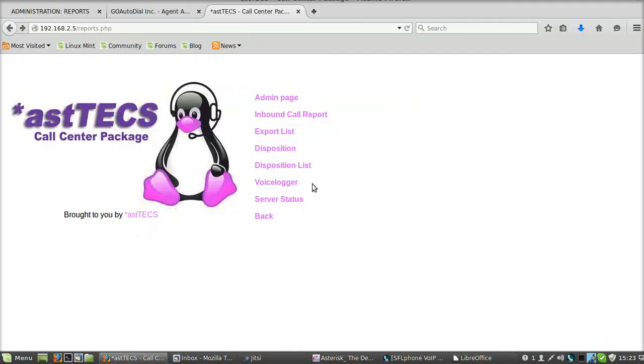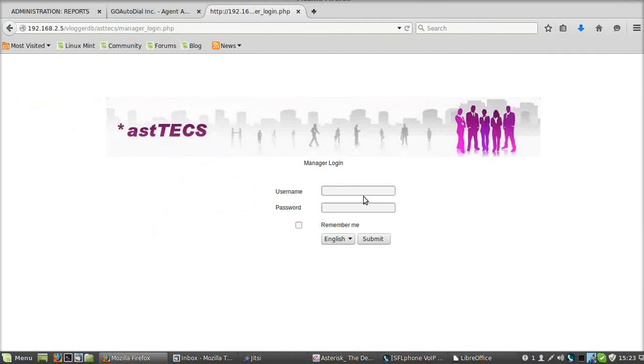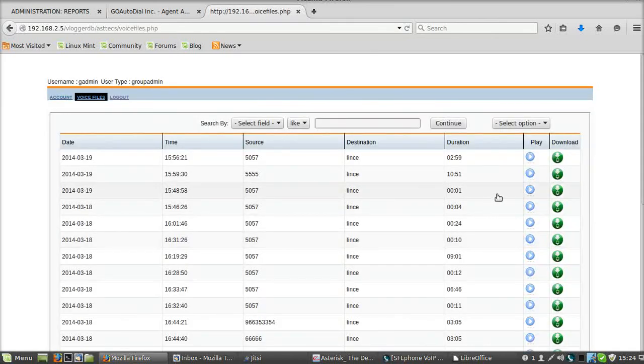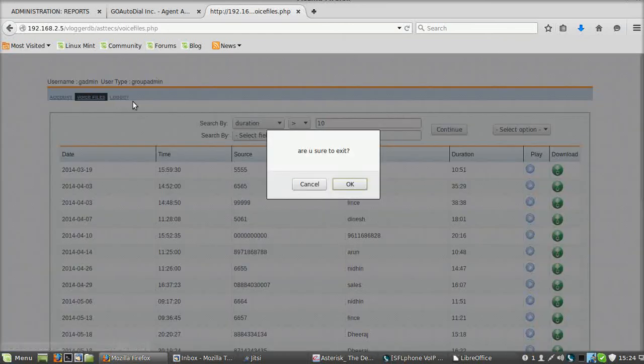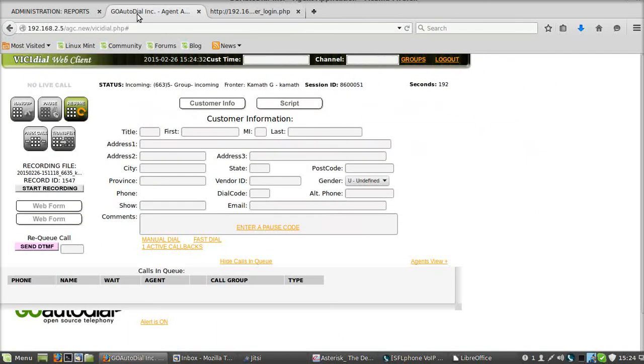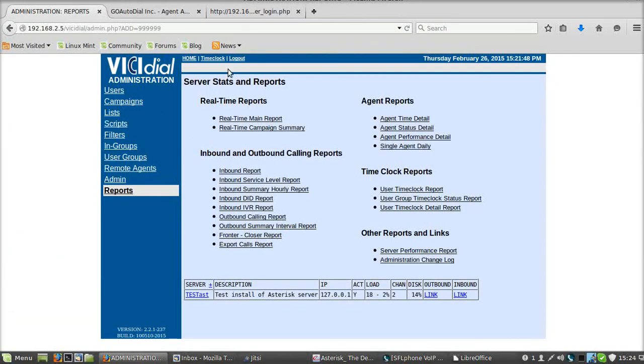We also have a voice logger where all the calls which have been recorded can be played, deleted, or downloaded, and you can filter them. Say, for example, I want to see all the calls longer than 10 minutes, you can just give duration greater than 10 and filter. It's fantastic, isn't it? So this is the voice logger, and you can filter it based on date, time, source, destination and duration, and just log out once it is done. So these are the cool features we have in our dialer screen.